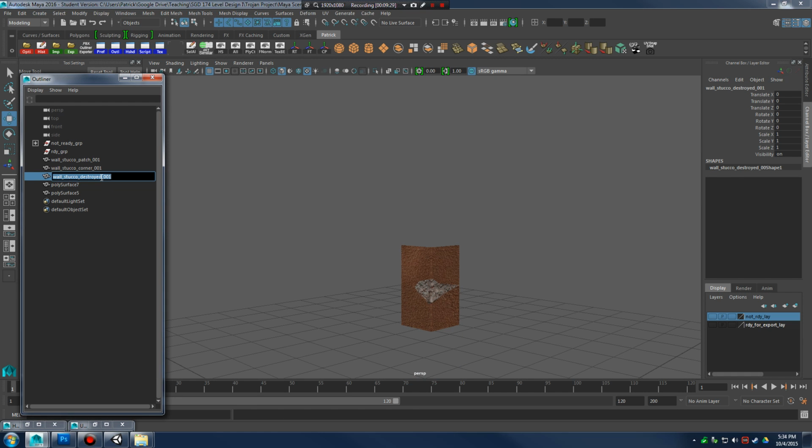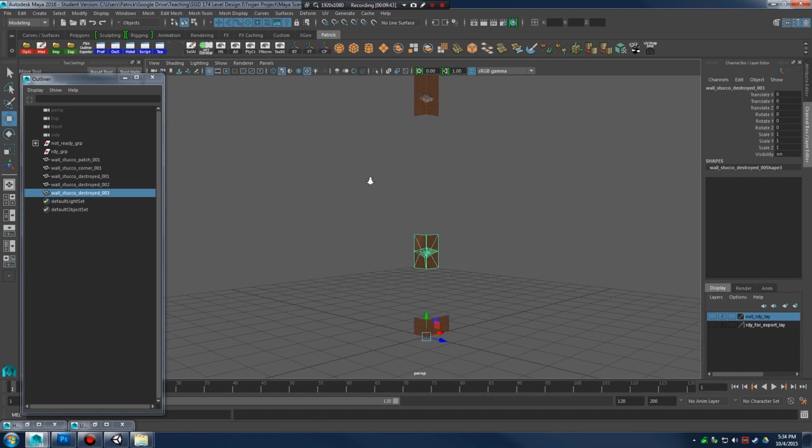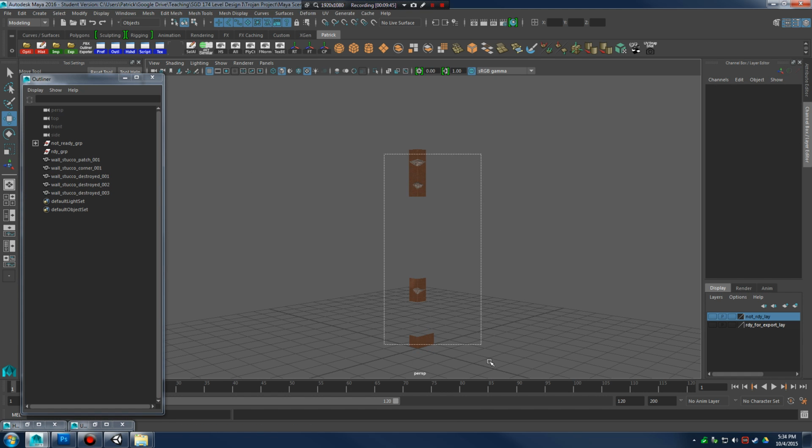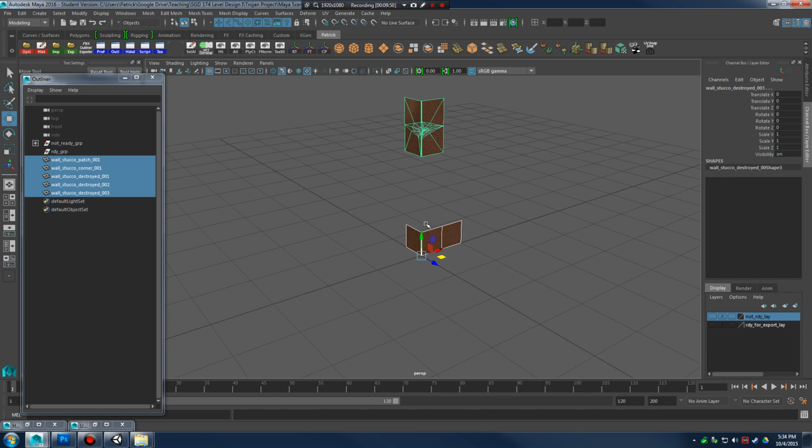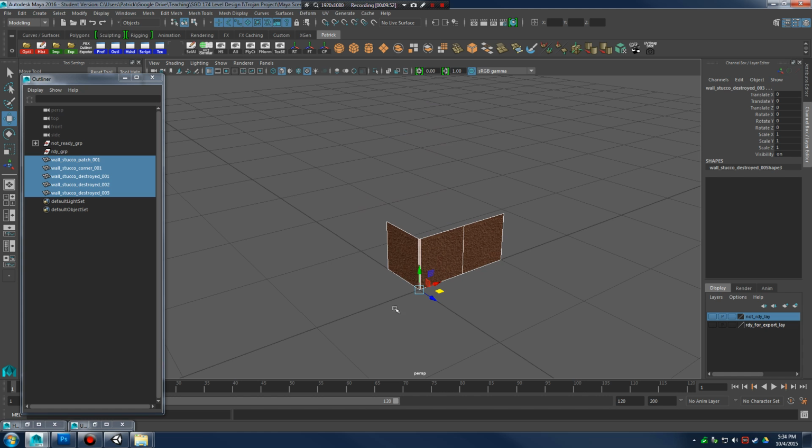And I'm going to double click that, copy it, and I'm just going to name the rest of them the same. Let's see, wall stucco destroyed 003. So now I have my building chopped up, named correctly. Now I need to position them on the X and the Z and Y axis at the 0 point.